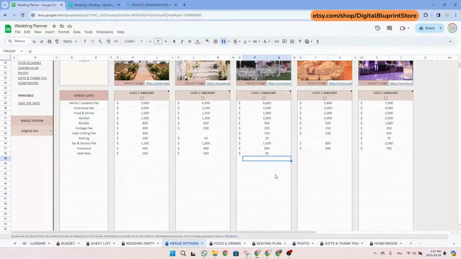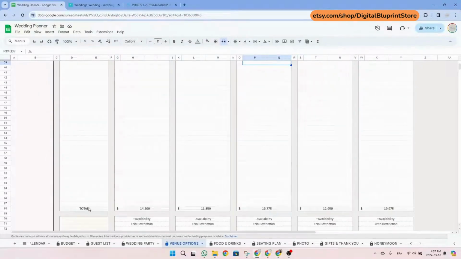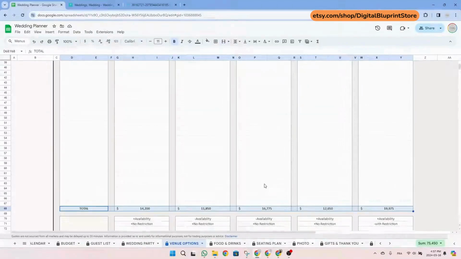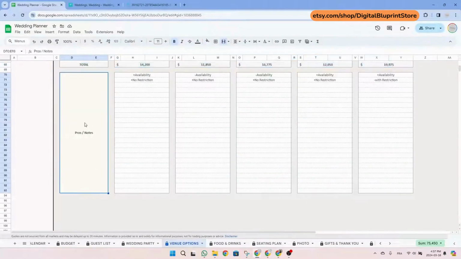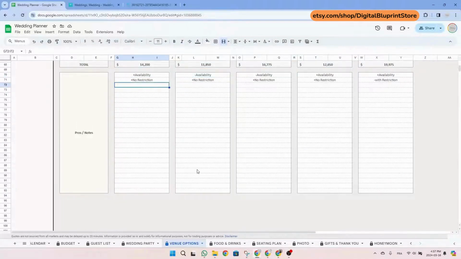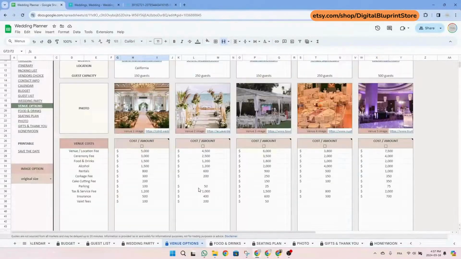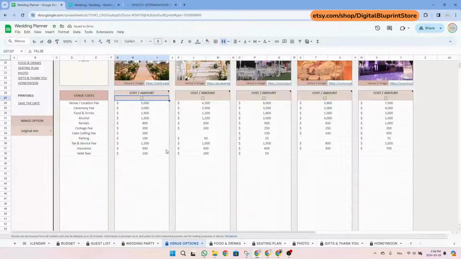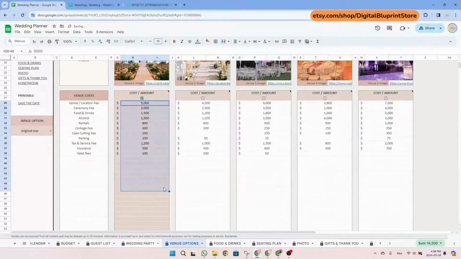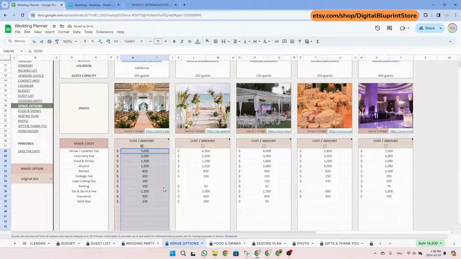So if you scroll down a little bit, you will see the total for all your venues. And then you can also take some notes on specific things like allowing dogs or animals, allowing kids, things like this. So based on all the cost and all the features of all the venues, you can easily make a choice. So once you decided on the venue, you can simply take the checkbox, and then as you can see, everything will be highlighted in light pink.